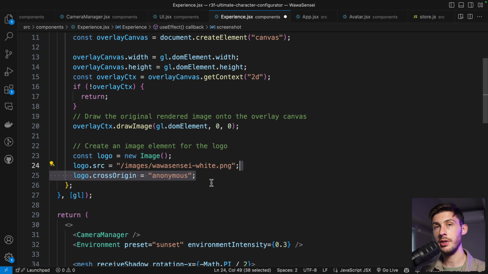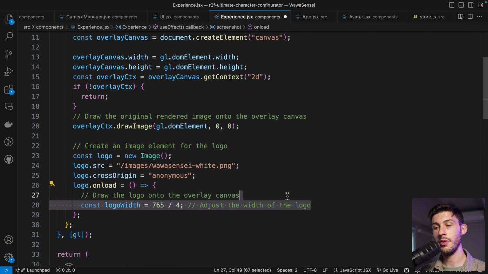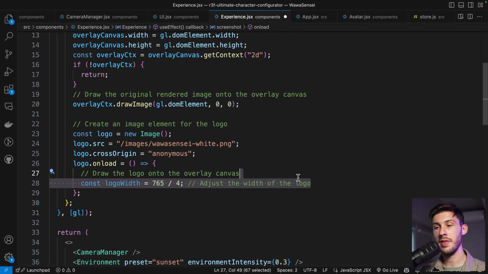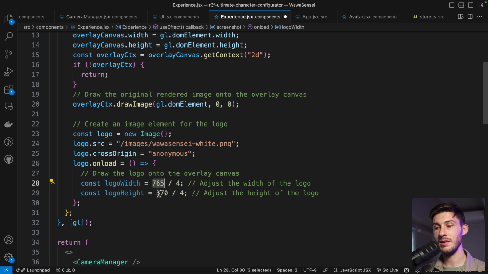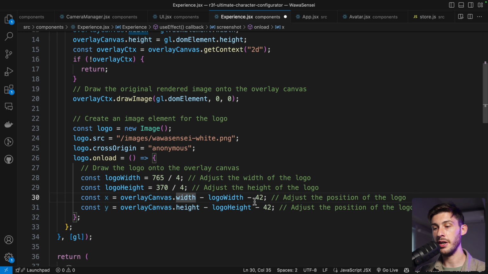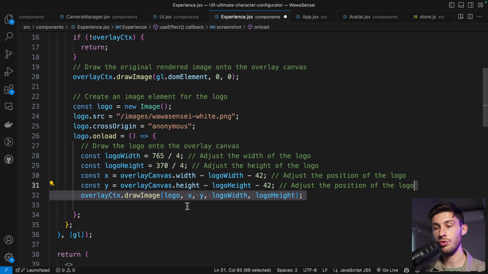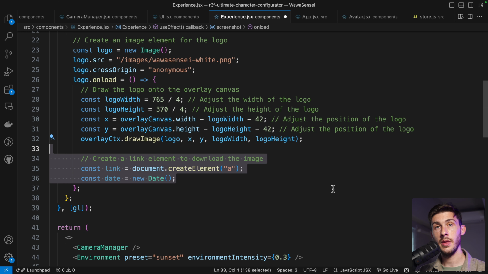We set crossOrigin to anonymous, otherwise it won't work. And on load, we will draw it on the canvas. So we need to assign it a width and a height. So 765 and 370 are the real dimensions of my logo, and I'm dividing it by a number to scale it. Then to position it, we simply define X and Y variables using the width of the logo, some padding values, and the size of our canvas. Once you have it, you have everything to draw it inside your new canvas. So you draw the logo at the position X and Y, and with the dimension of the logo. Now you have your canvas ready.